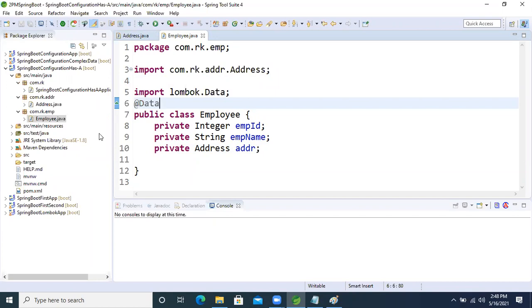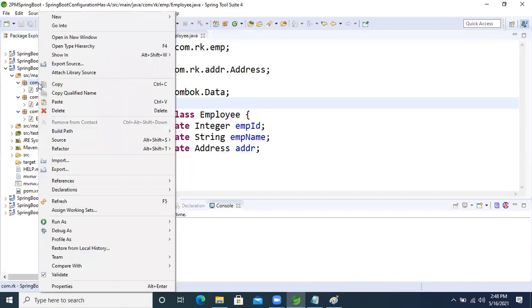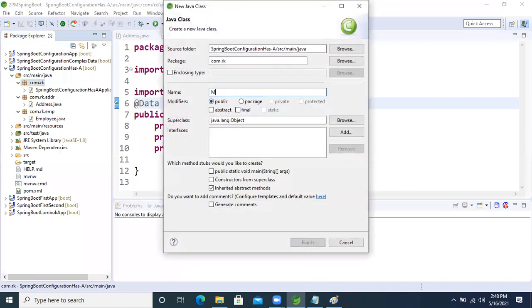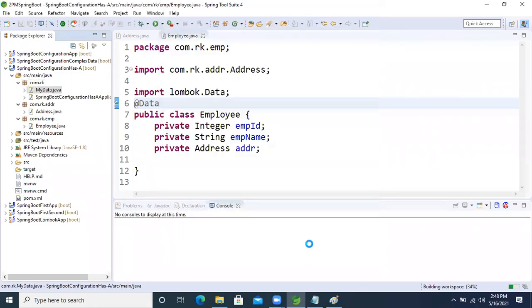Fine now. So next, what we will do now? Now I'm going to create one runner class, guys. Okay, runner class. So now new, take my data. Just I'm taking my data. Okay. So fine. Finish it.